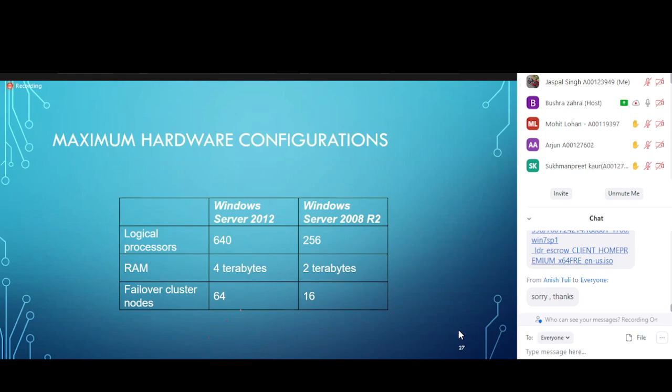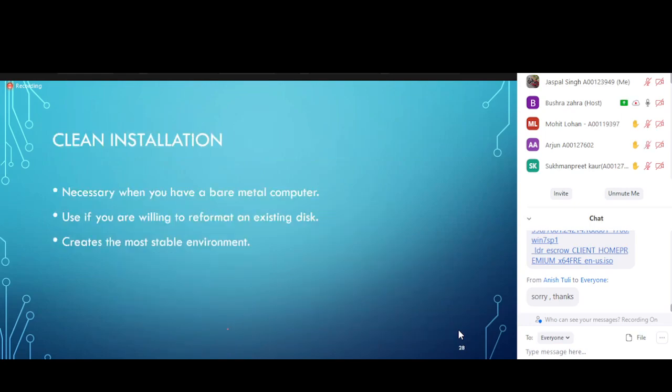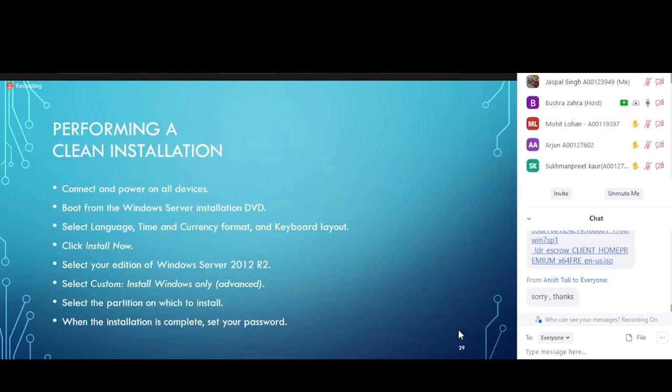So let me explain before that what are the steps we're going to follow and what are the installation methods. There are 2 to 3 methods to perform the installation of an operating system. One we call a clean installation. This is true for all kinds of operating system, whether you're installing 7 or 10 or 8. So one format of operating system installation is clean installation.